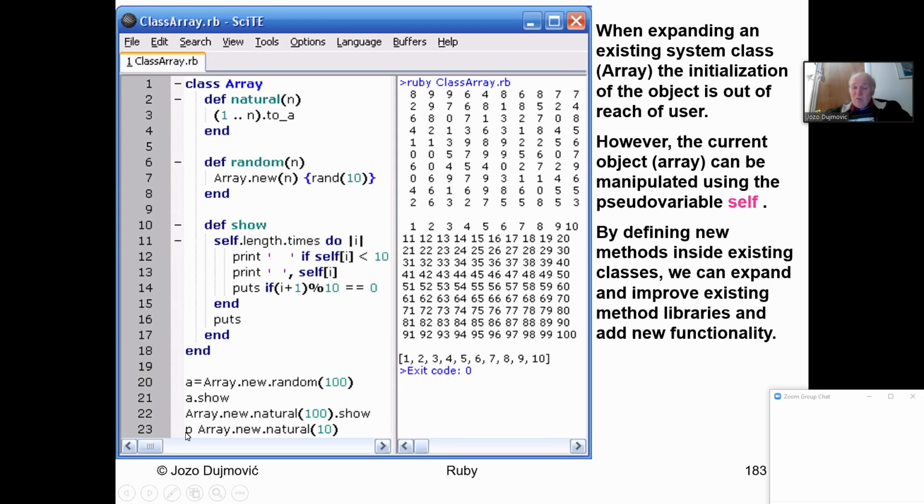And when I say P this, I'm going to display this object. And it is doing that in very nice way. It is making here bracket, and then all these components are separated by commas. So I have here 10 components, and I, with this P, display this object.